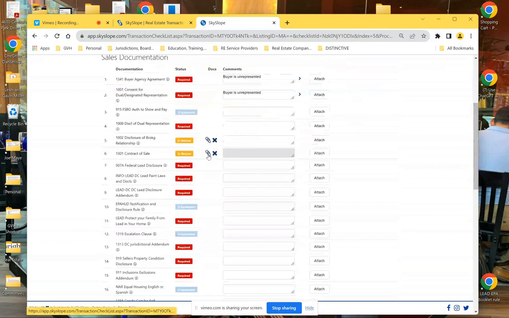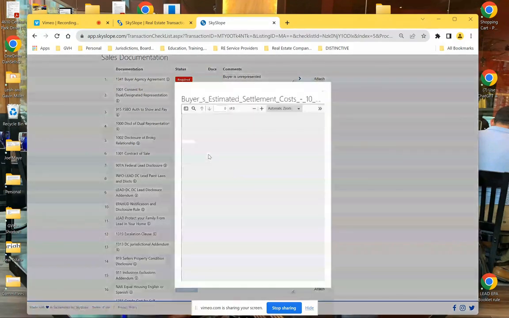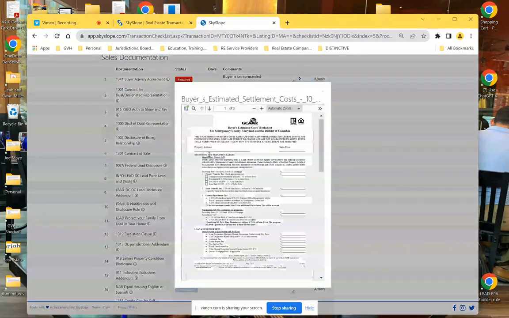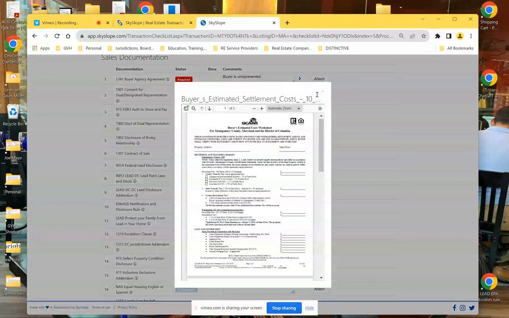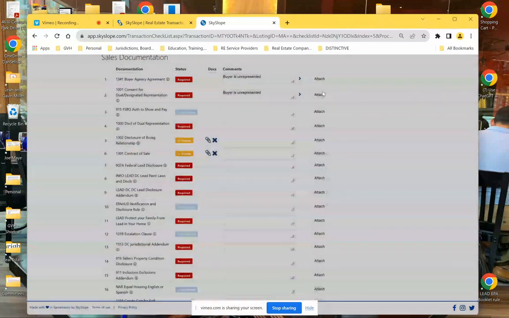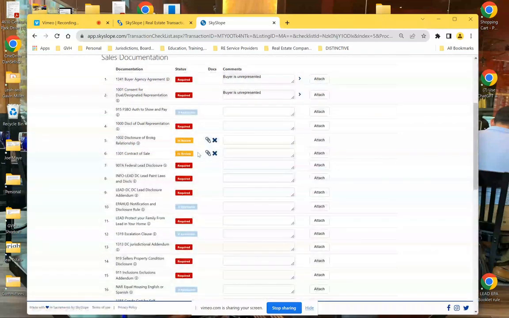So let's say I added that as the contract. Now you can see that it's there. And technically it's really not the contract, of course, because I just picked out any old PDF document. But as you can see, I've added it into the transaction. It's there for compliance to review. Compliance will review these others as well, follow through with all the other requirements.